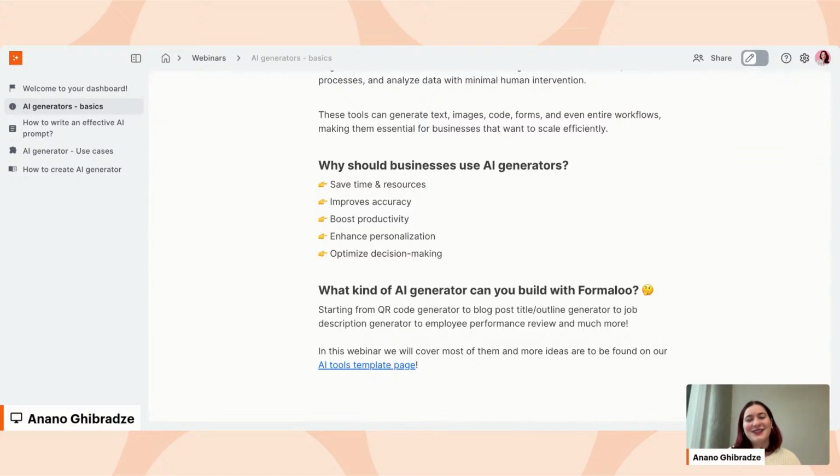So basically, I think I don't need to convince you guys. Those of you who are watching this already know the benefit of using AI in your daily workflows. So I think it's going to be better now to cover what kind of AI generators you can build with Formaloo and what you can do. Basically, starting from the QR code generator. I'm not sure if you already tested it out. It's out now. If you haven't, I will show you.